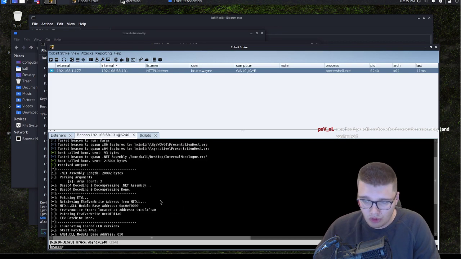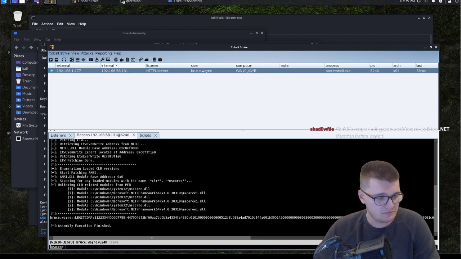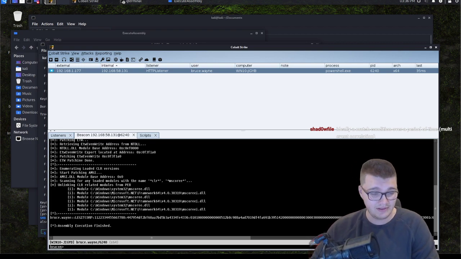Execute assembly, at least in Cobalt Strike, if I remember correctly, requires you to spawn a new process to inject into. So you could always look for that. I'm not a defensive guy though, so my knowledge of detection is fairly limited. Sounds like Shadow File has a better explanation than I have. I just break stuff.